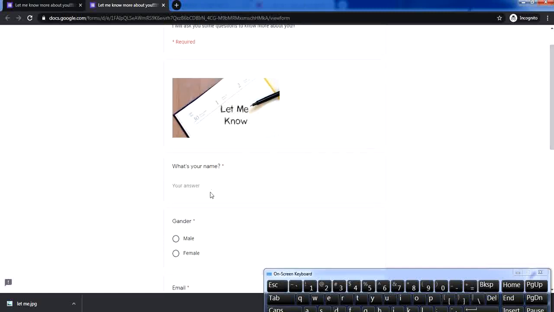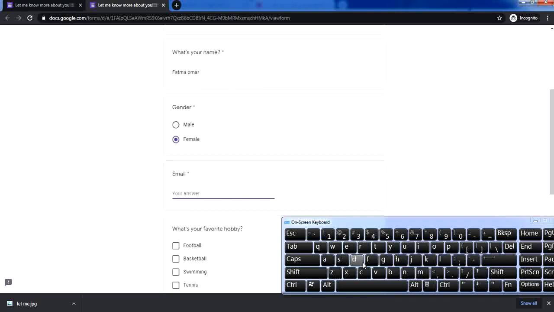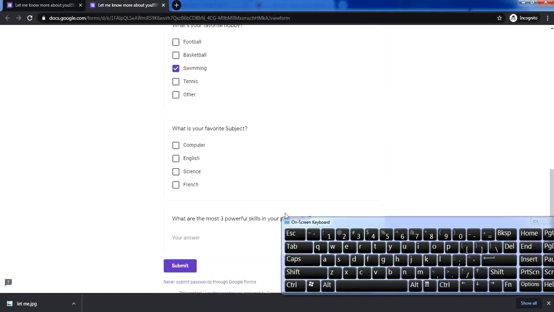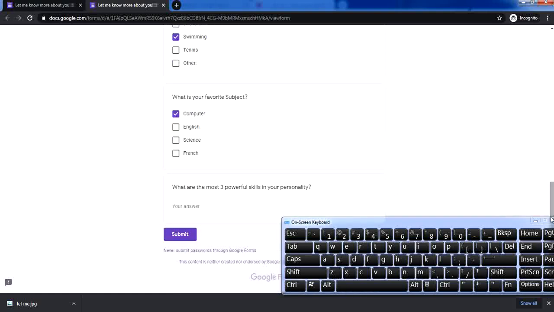My name is Fatma. Okay, Omar. My gender is female, and my email is computer. Then my favorite hobby is swimming, and what is my favorite subject? It's computer, definitely. And I'm going to type my personality skills later on and submit.